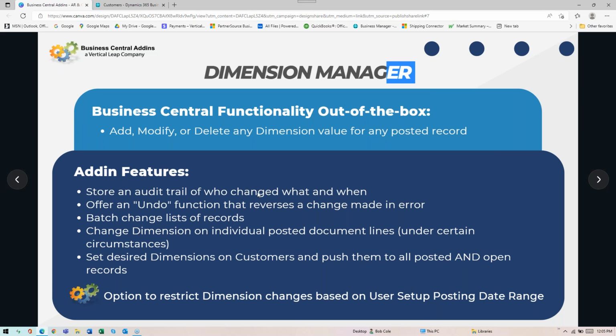We have a history. And in that history, it offers you the ability to reverse the entry. What if the dimensions were changed in error and somebody comes down and says, no, you changed the wrong one, you changed it to the wrong value? Then you can go in and reverse it, and it will put it back the way it was.